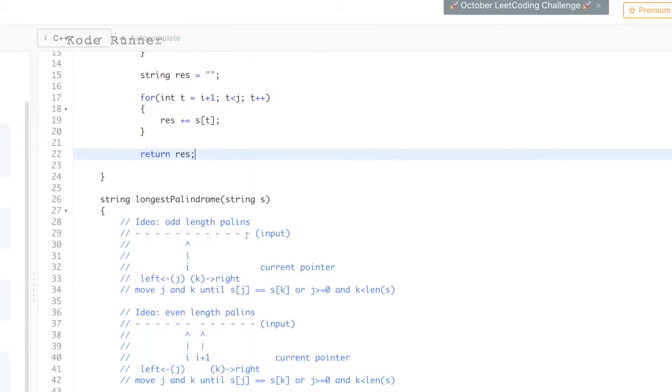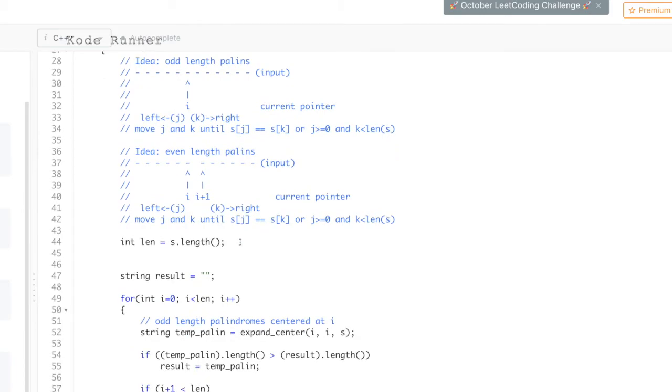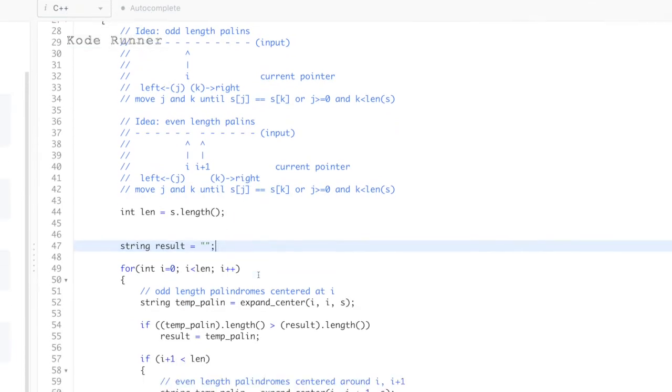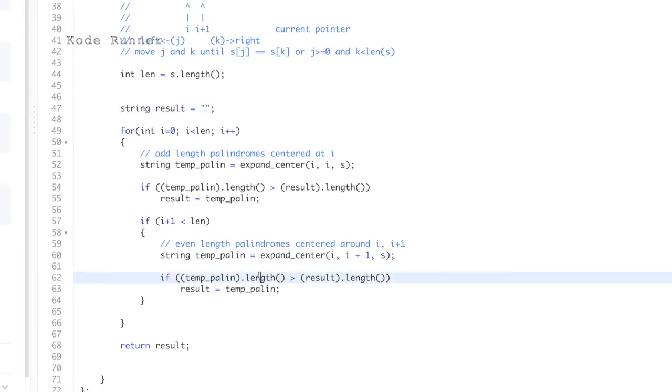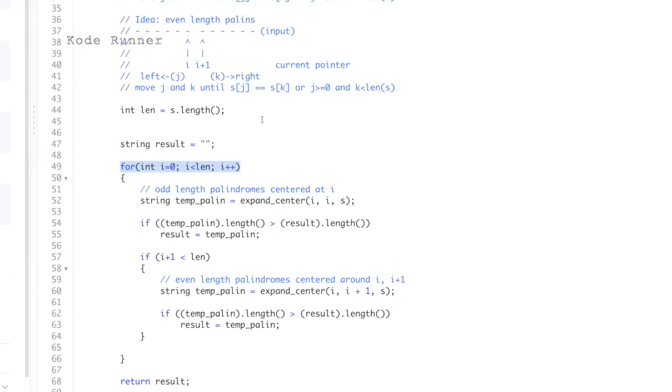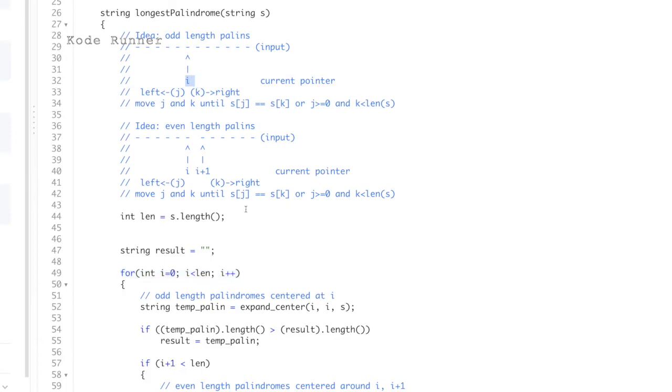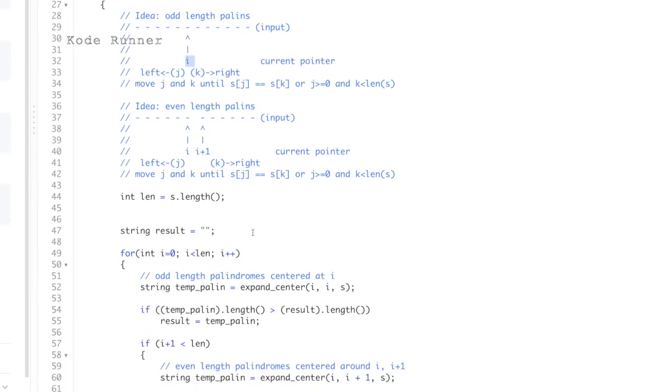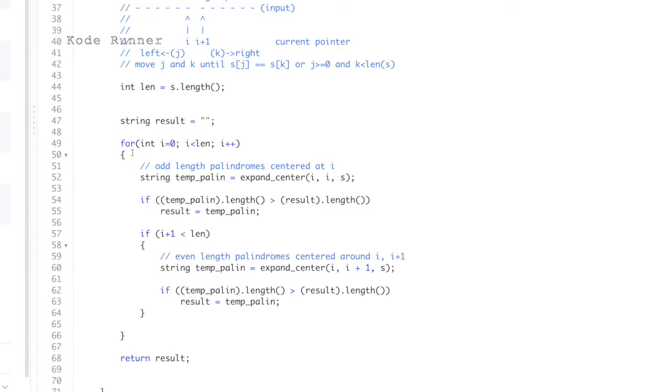Then we declare the result variable that will store the final result of our function. We start iterating over the input string S. This loop is also denoted by the I loop in the diagram above. First, we collect the possible odd length palindrome around the character at position I in the input string. If the palindromic substring obtained is longer than the previous best, we declare the obtained palindromic substring as the best one. Then, we do the same thing for the even length palindromes.